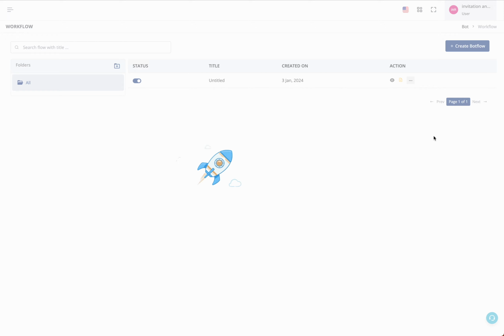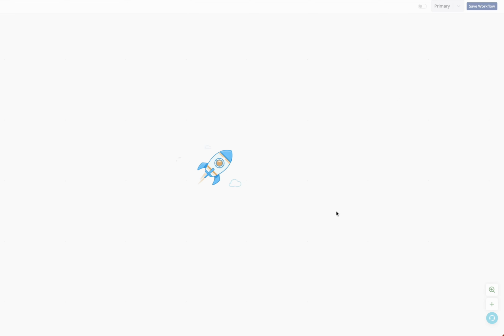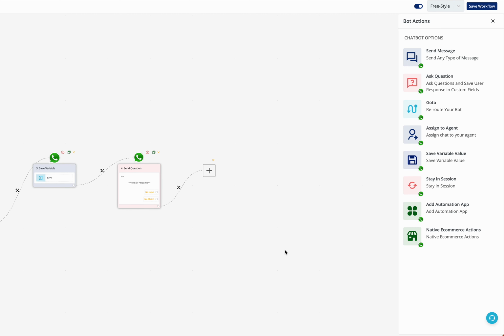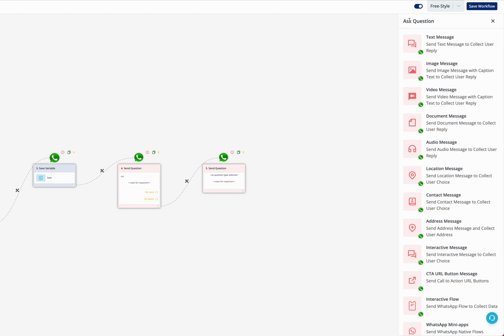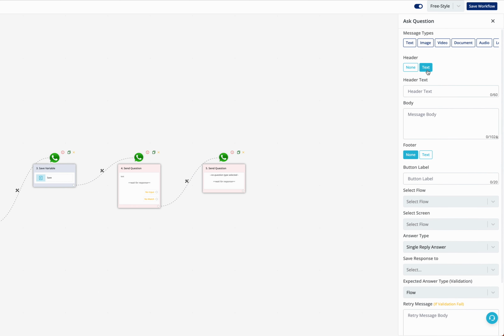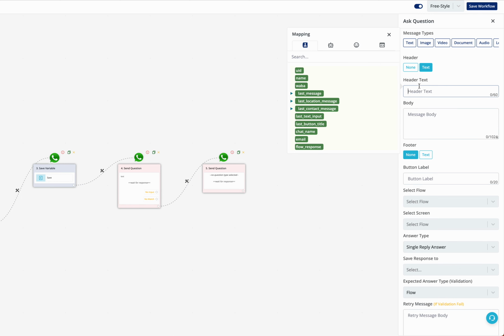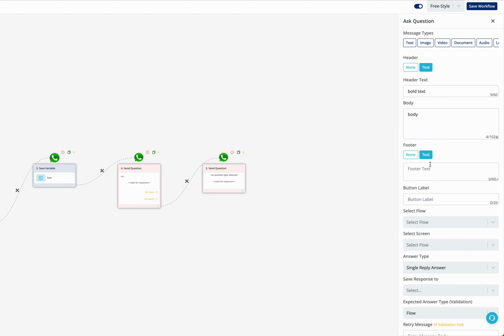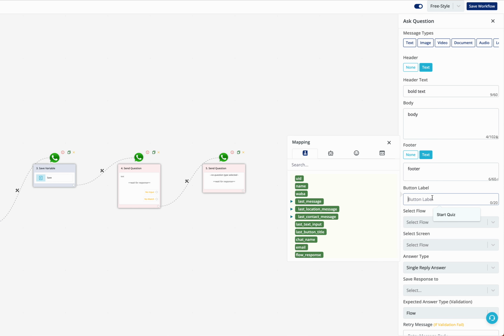Now after this, you need to go to the bot builder. Then in between your bot anywhere as an action, you need to select the ask a question block, and here you need to select WhatsApp mini apps. You can have a text header for the flow, which is basically a bold text. You can have a body and a footer in light gray color text. Obviously footer and header are optional, and the button label is the button which will be visible to the user, and on clicking on this the flow will start.